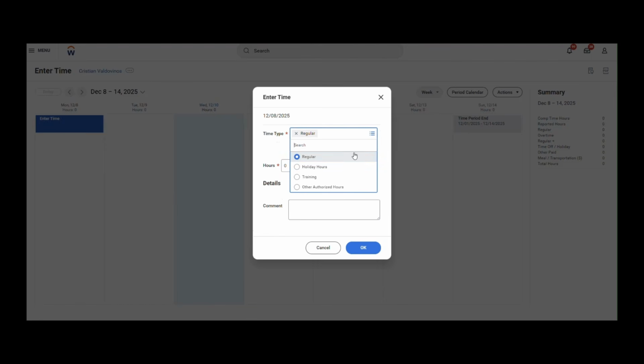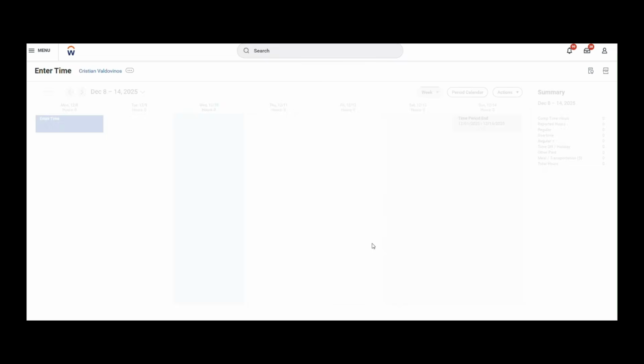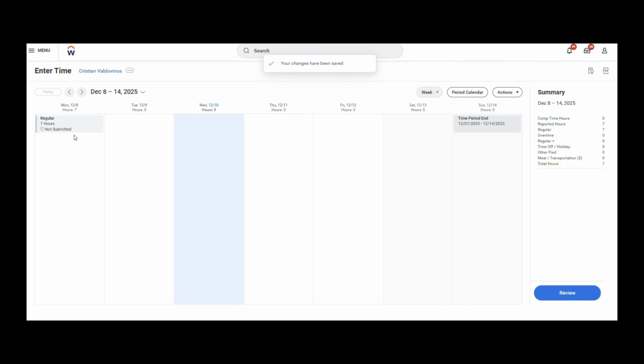This will show the different types of hours that you can input. We have regular, holiday hours, training, or other authorized hours. In this example, I will be choosing regular hours. For this specific day, I will input 7 hours. The comment section at the page is optional. Now I will click OK, and the hours will populate for that specific day. You can repeat this process for the remaining days.